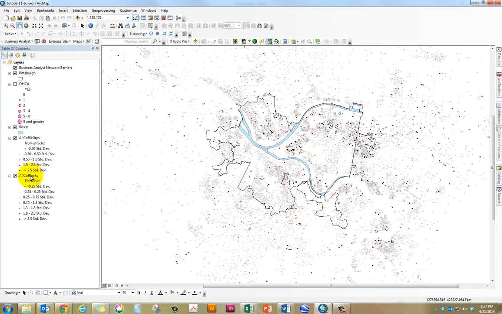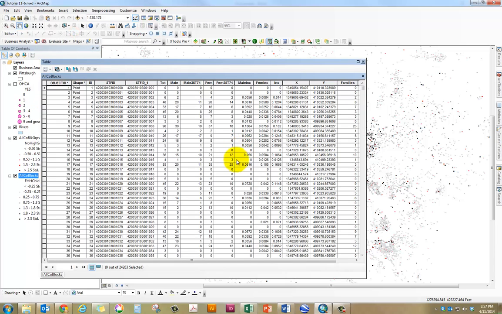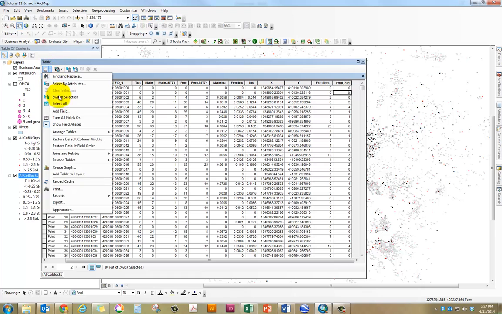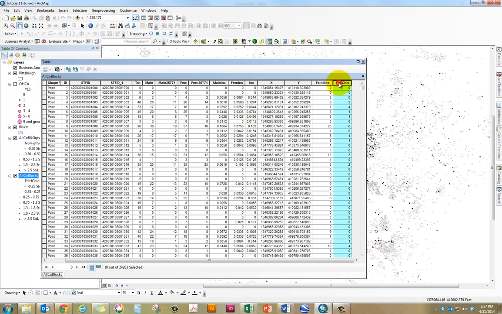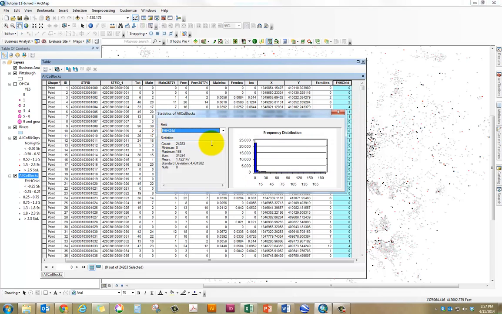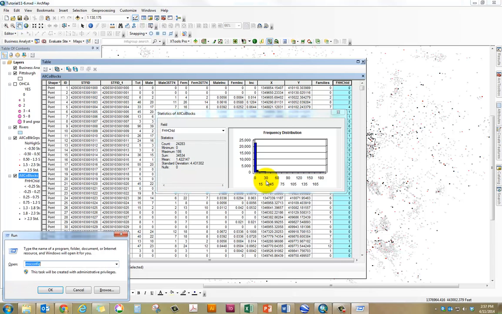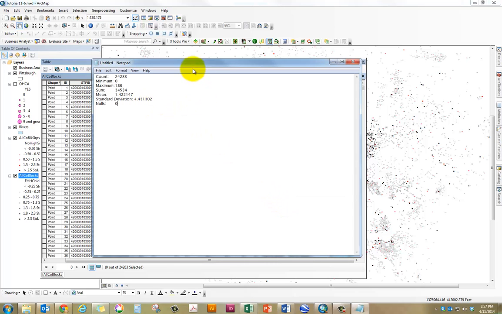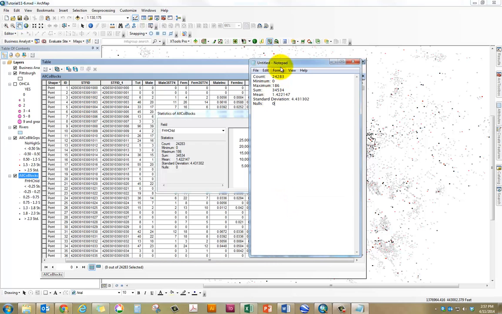How do you do that? Open the all county blocks layer, and as you can see here, the female-headed household with children field needs to be standardized. So how do you standardize this? I'm going to right click on female-headed household and click on statistics. I'm going to use these statistics to calculate my standardized input values. I'm going to open Notepad and paste my statistics. Okay, so this is for the female-headed household.